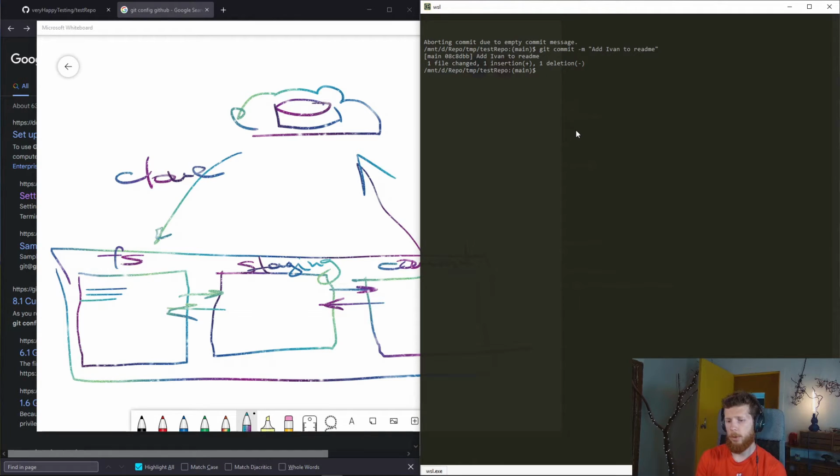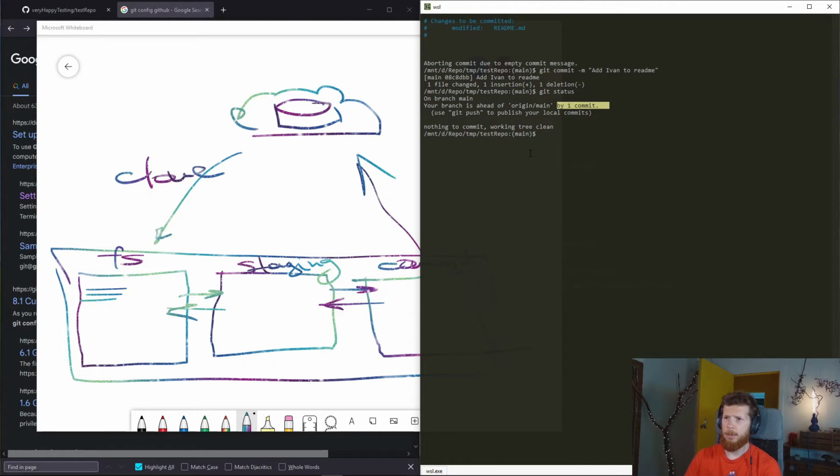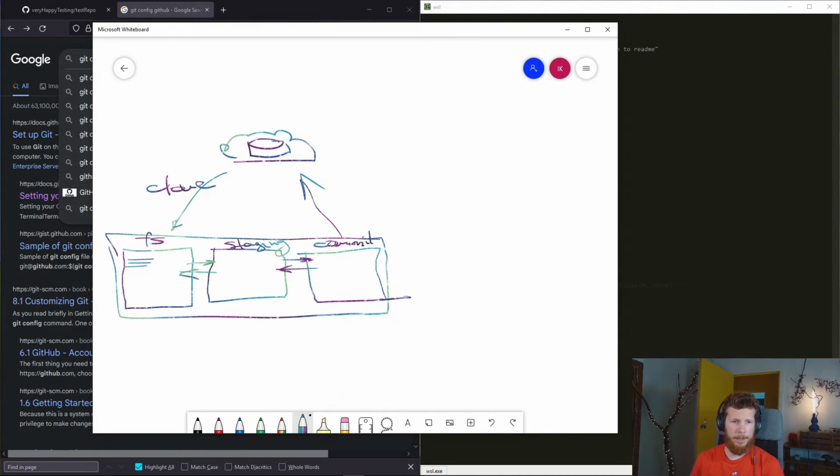All right. So what happened is, if we do git status again, we can see that we are ahead by one commit, right? Which means that it's actually drawing time again. Okay, so why it's important to understand, I'm going to choose this rainbow pen now.